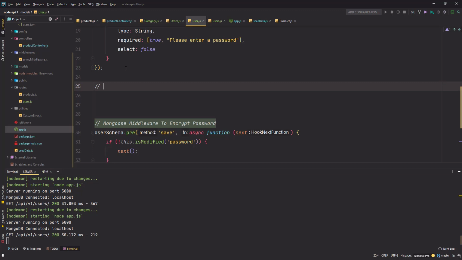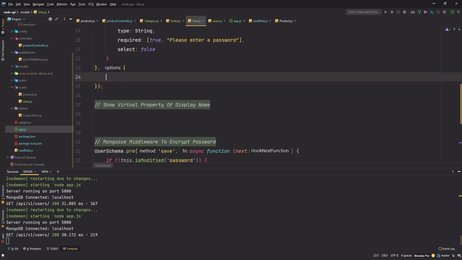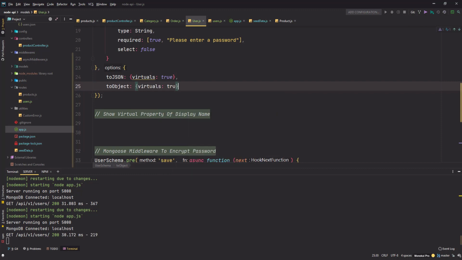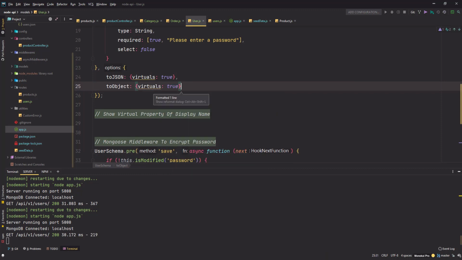So let me show you the virtual property of display name. In order to use that feature, we need to set some options here in the schema, and the first one is toJSON. You need to enable the virtuals here, set true, and do the same thing for toObject. All this is present in your Mongoose documentation.